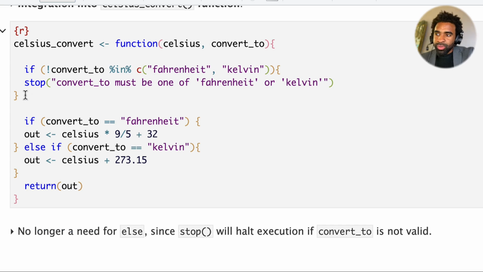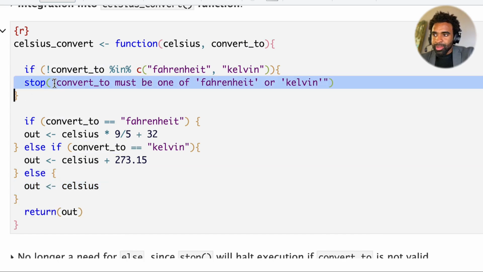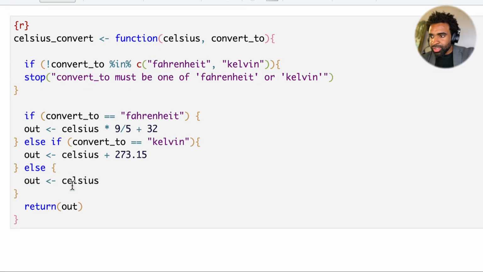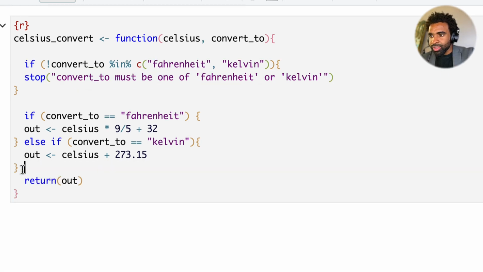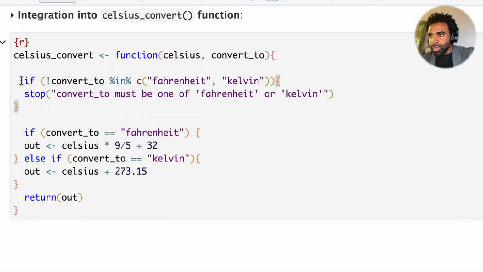One thing you could do instead of what we have above is put that stop at the end of the else. So this stop here could actually go in the else. But it is often better to put your checks, your argument checks, at the start of the function because it's easier for people to read and it's easier to make sense of. So here we check that convert_to is valid. And then based on whether it's Fahrenheit or Kelvin, we deploy one of these lines of code.